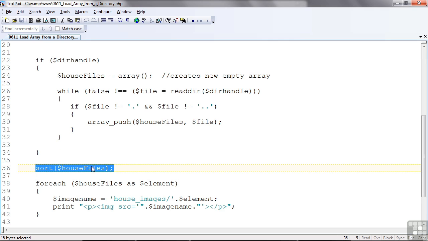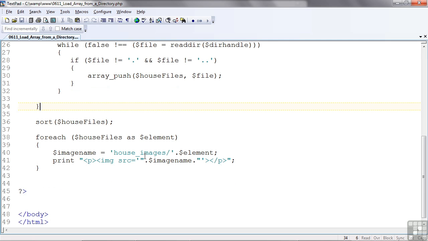We sort the house files after this loop. And then we have another loop, the for each loop, to go through the array and display the image name. Now notice, I'm going again with the house images and the element, which is the actual file name, and putting it in image name. So now, I use this image name to build an image source tag. See? The source, the src, on an image tag is what tells the HTML where to find the file and display the image. We don't open this and read it the way we do text files. We just point to it.